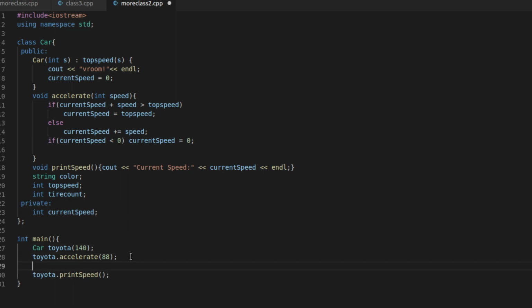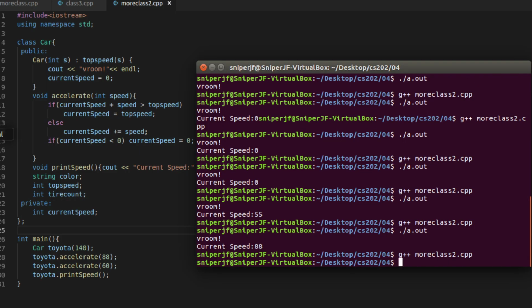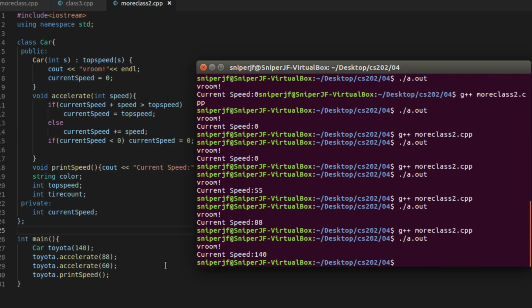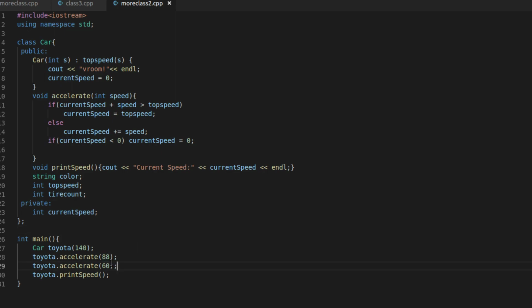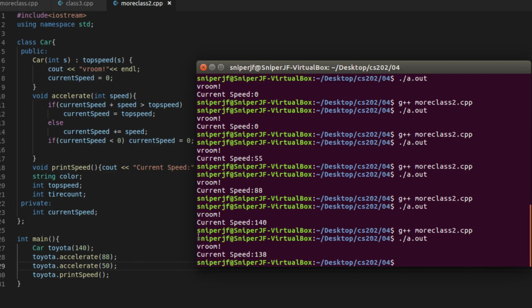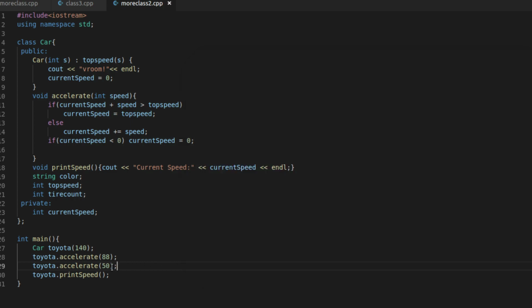But then if we add to the 88, let's add in 60 miles to that. In this case, now we're at 140 because now 88 plus 60 is going to be over 140, which the governor kicks in. If we bring this down to something like 50, though, we can see that it's 138. So the governor hasn't kicked in yet. Okay, so it's not the most elegant program, but it is a program, right?